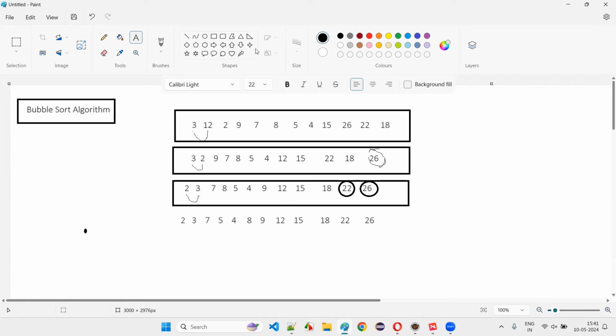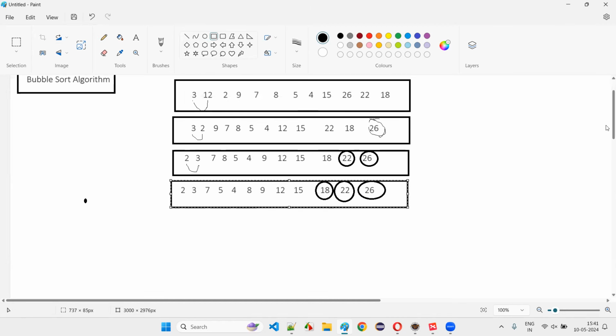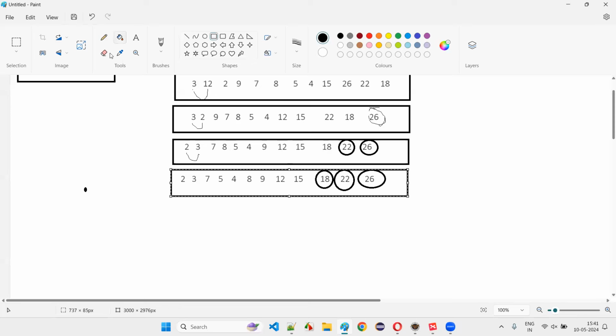Now 3 bubbles got created. That's why this algorithm is called the bubble sort algorithm. So now the comparison happens with the remaining elements, guys. This is what the bubble sort algorithm is. This is how it works. For this, we have to write the program. The concept looks very difficult, but the programming is very easy, guys.